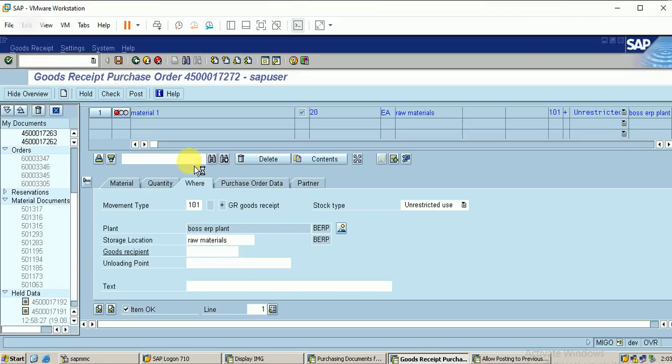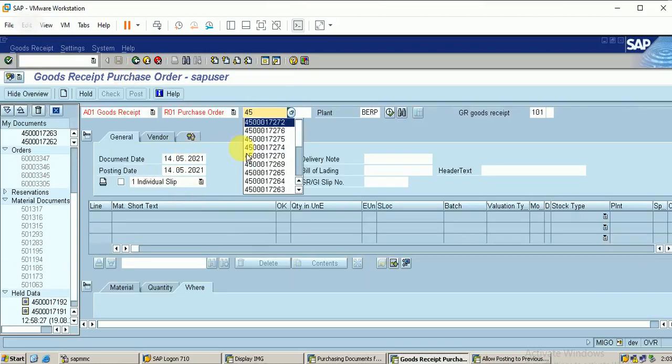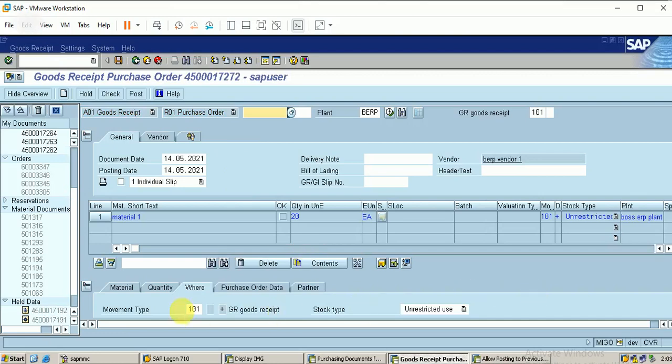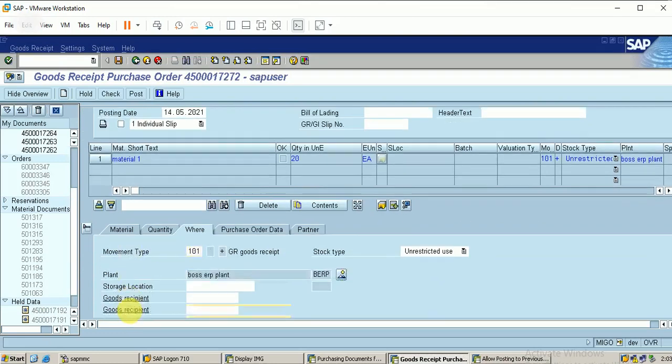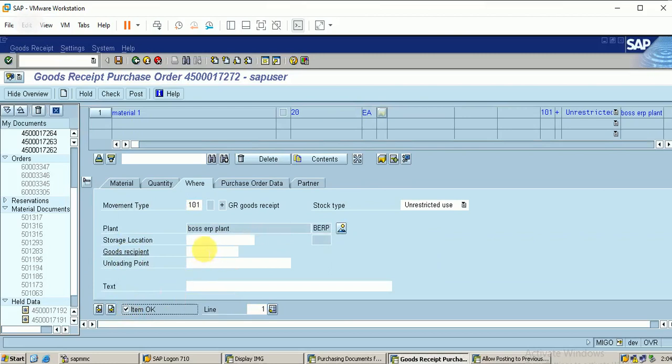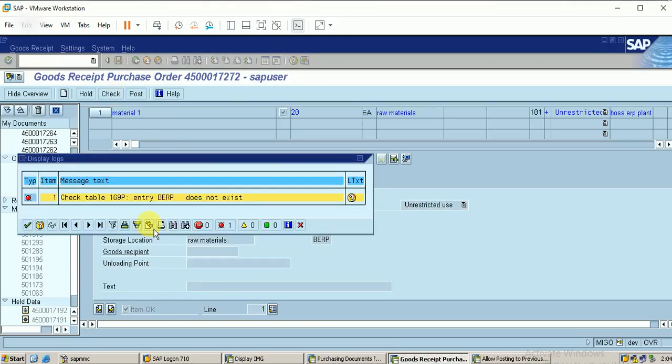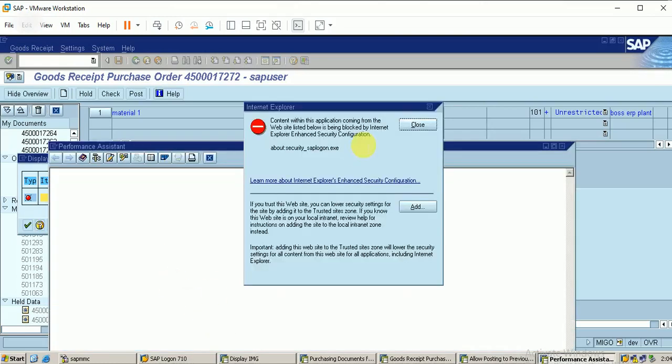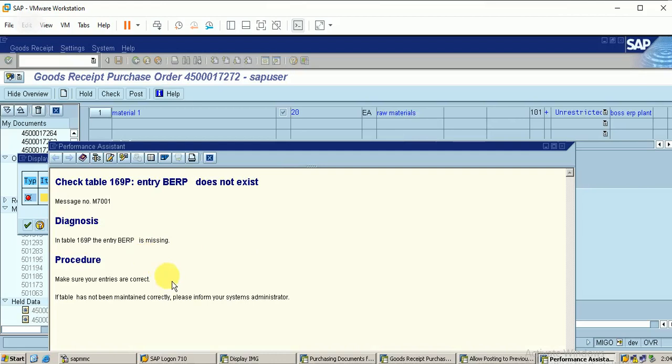MIGO. Okay, the same purchase order. Click on item OK. Storage location. Check. So it ended with this error. Let me check it. Check table 169P. Let me clear this error.